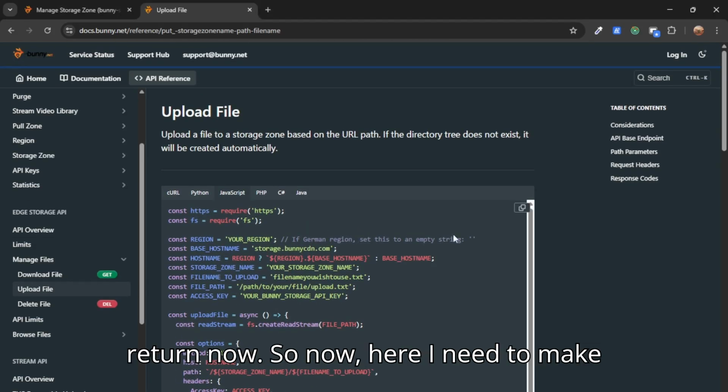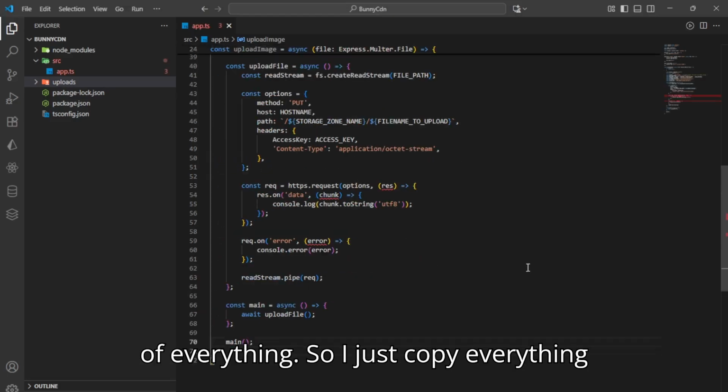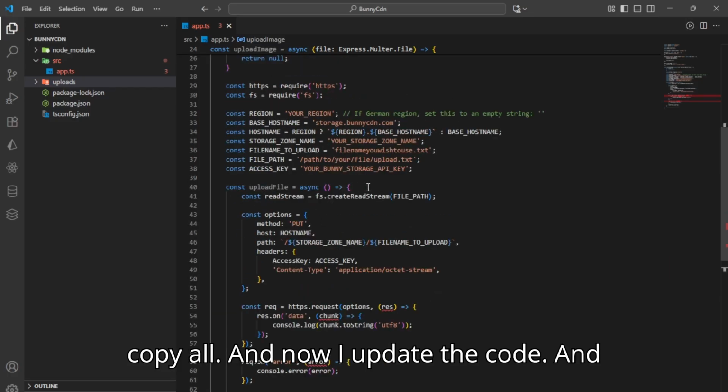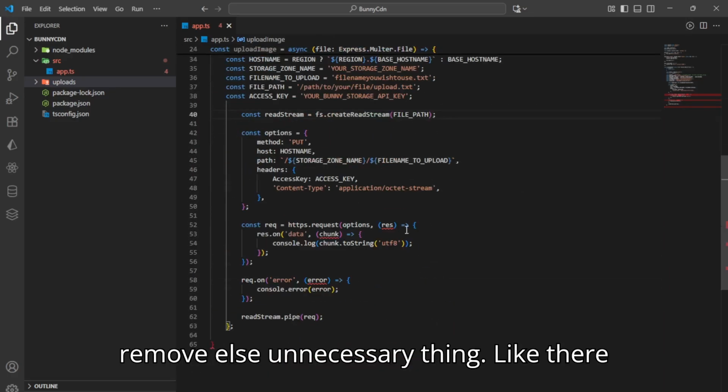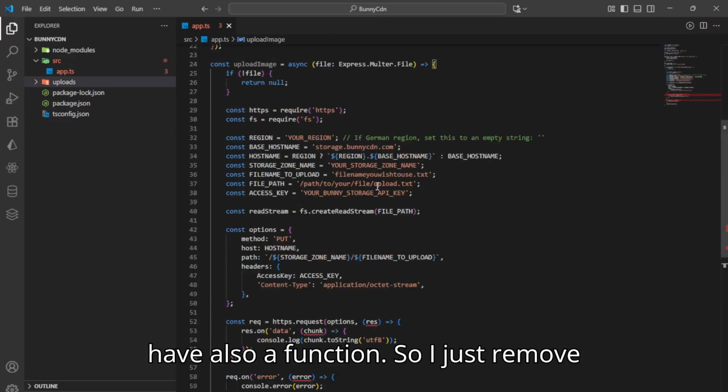So now here I need to initialize everything. For ease, I just copy everything, and now I update the code and also remove unnecessary things, like they also have a function. So I just remove everything.